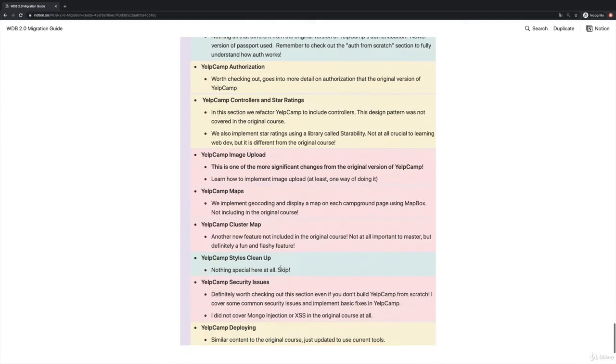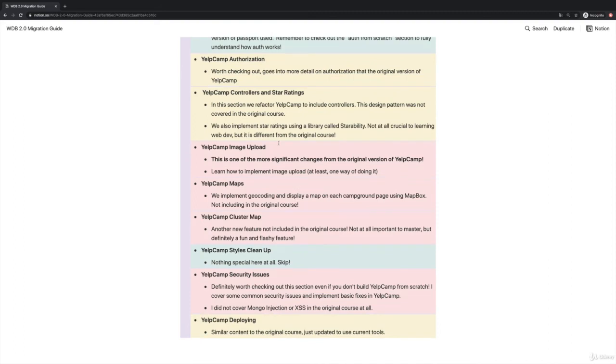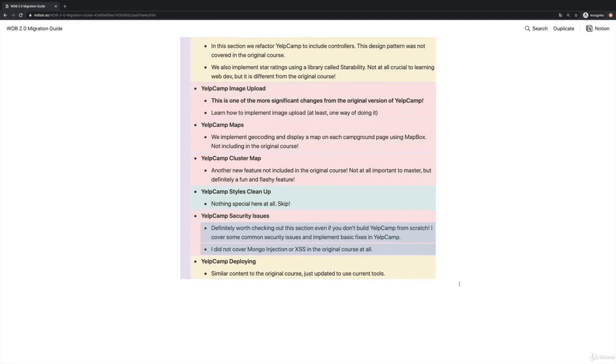But then we get to some new features like image upload, adding maps with Mapbox and geocoding, adding a cluster map. We talk about security issues, cross-site scripting and Mongo injection, sanitizing HTML inputs. All of that is in red because it was not at all covered in the original course or the original version of Yelp Camp. So a lot of stuff here worth your time.